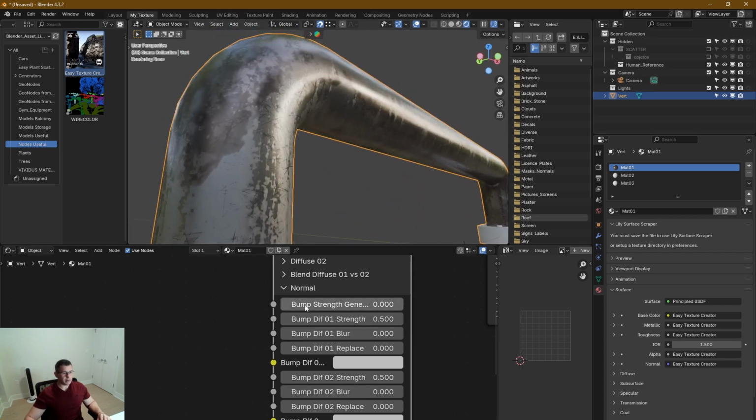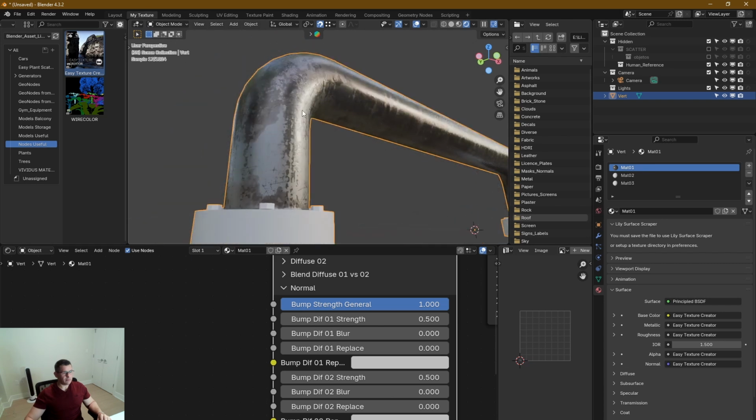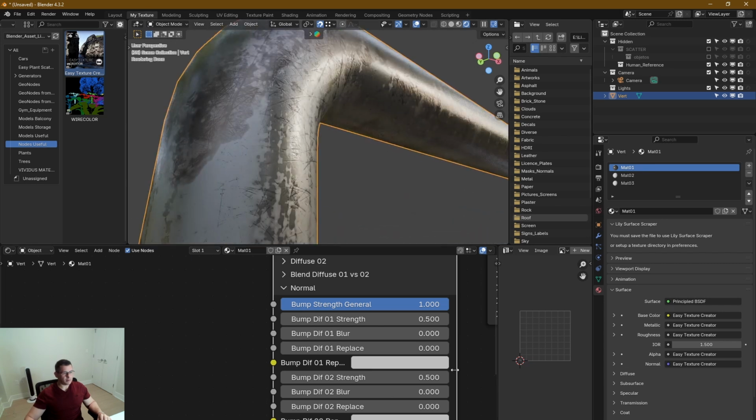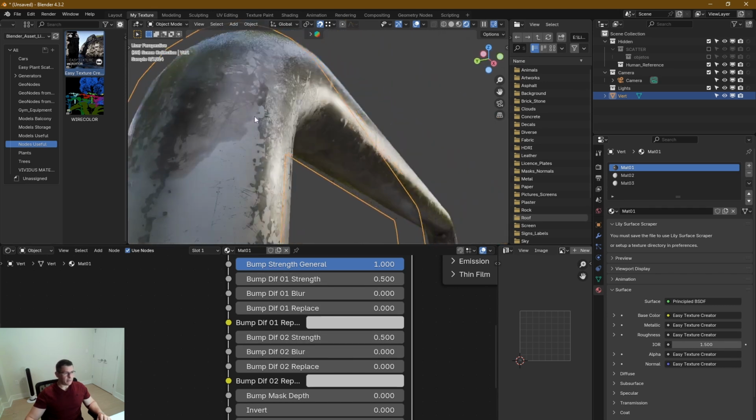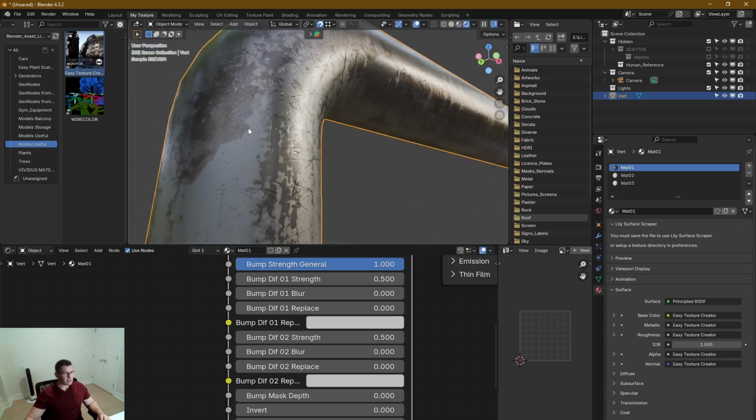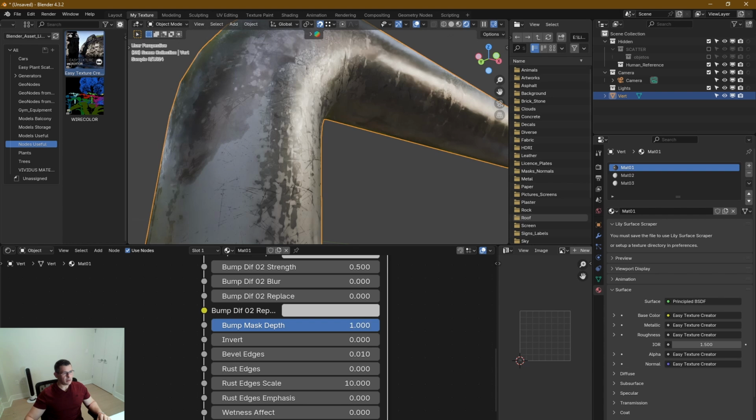And I'm going to put my bump range to 1. So now I have my bump going on overall. Diffuse 1 is 0, and diffuse 2 is 0.5, which is okay. But I want to give it an extra depth between diffuse 1 and diffuse 2, and that's gonna be here.